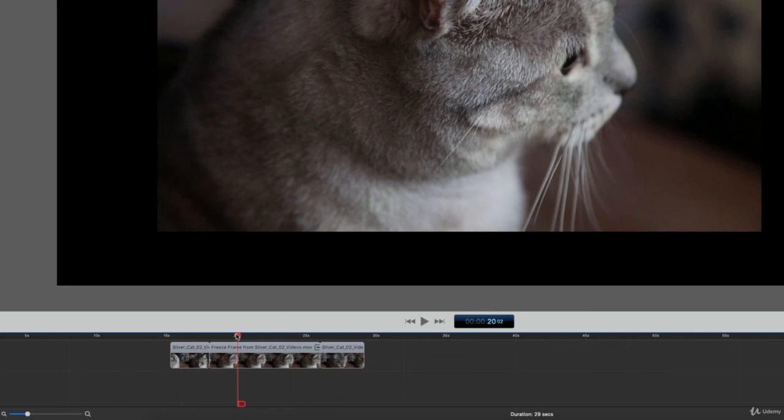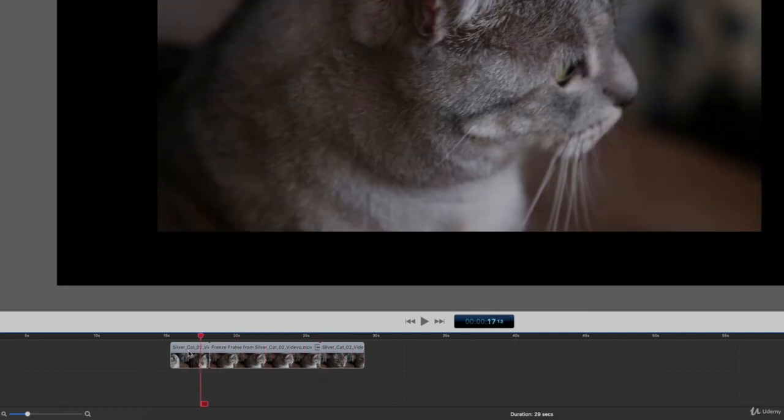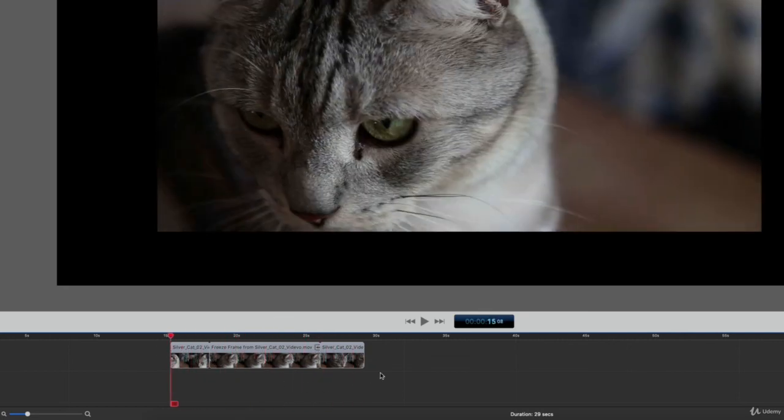So that is adding a freeze frame in the middle of a video clip. And that is adjusting the video speed as well as adding a freeze frame.